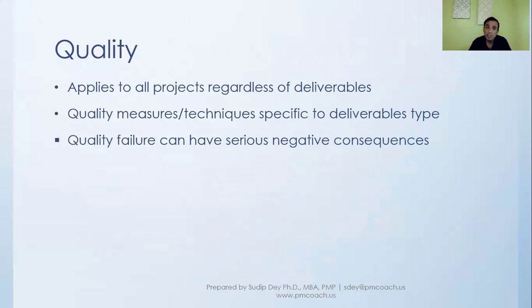And it needs to be remembered that quality is not an option. I mean, not having good quality is not an option, because if there is a quality failure, there can be serious negative consequences. You might lose the business, even the company. The success of the organization will be at stake. So quality failure is not an option, because it can have serious negative consequences.